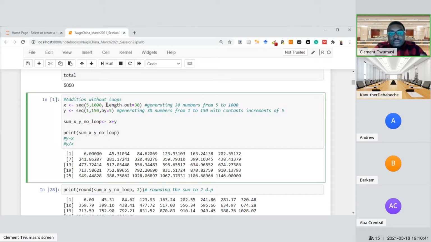With the sequence function, you can specify the first value of the sequence, the last value of the sequence, and indicate how many observations you want to produce. That is what I mean by length.out. I want to produce 30 numbers between 5 and 1000. You can actually produce 30 numbers between any two limits, right? And with y, I was generating a sequence of numbers from 1 to 150, and I'm saying there should be a regular increment of 5. So if we start with 1, the next one is 6, and so on and so forth.